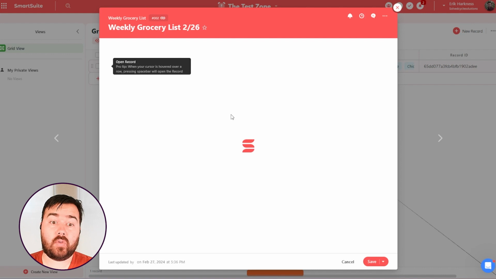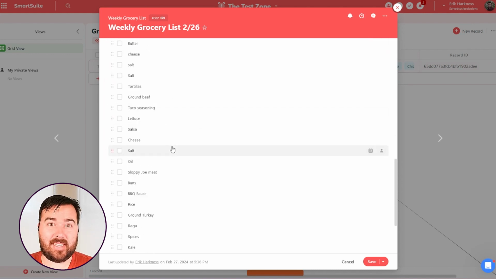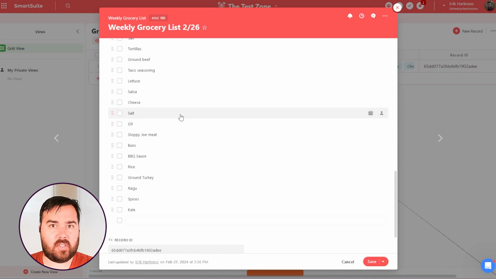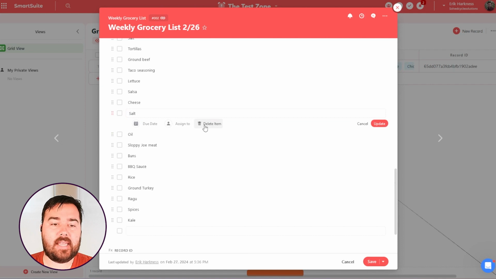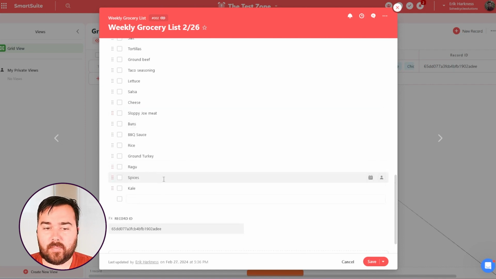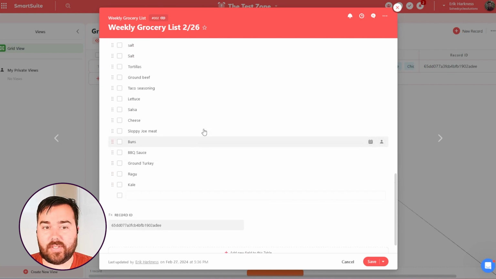Going into SmartSuite now, you will see I have this long list of ingredients that, yes, I may not be using all of them. Like I don't need to add salt to my grocery list, but I can say that's not needed. I have spices and I have rice, but I may need to get everything else on this list.